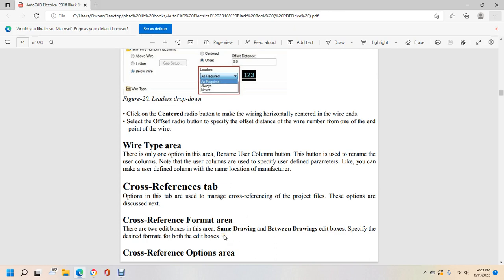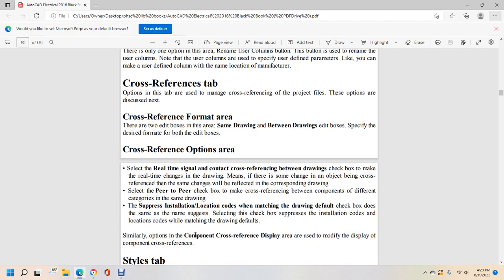Next, the cross reference format area has two edit boxes, for same drawing and between drawings. In each edit box, specify the desired format. In the cross reference options area, select the real-time signal contact cross reference between drawings. Check the box to make the real-time change across drawings, so that any change to the object's cross reference is reflected in the corresponding drawing.